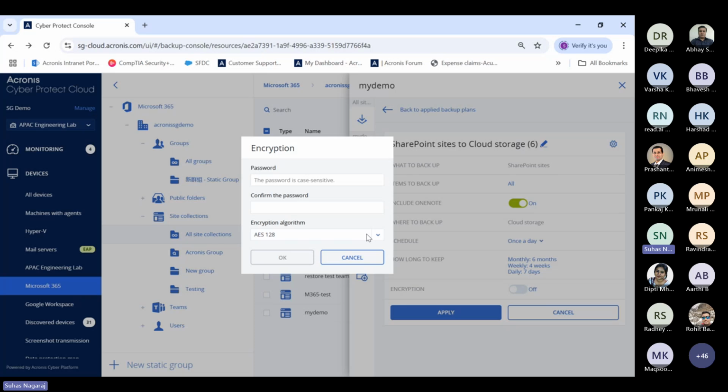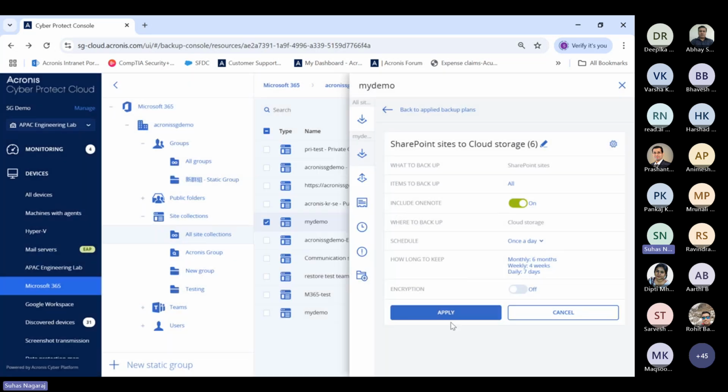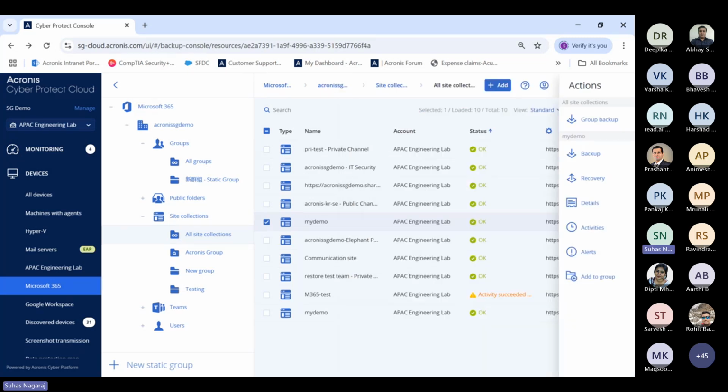We do support AES 256, 192, and 128-bit algorithms, and we can set a password for this. But this password has to be managed by the end customer because there is no mechanism to recover this password. We don't store this password anywhere. We just use the signatures. And once I apply this plan, it will be applied and automatically it will do a cloud-to-cloud backup.